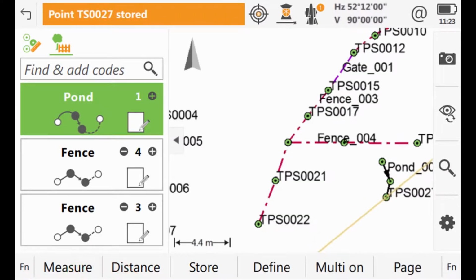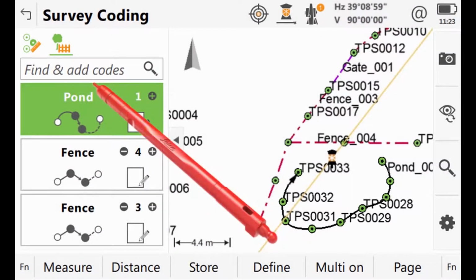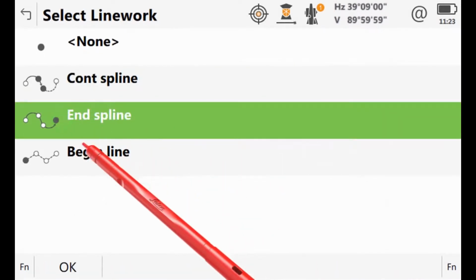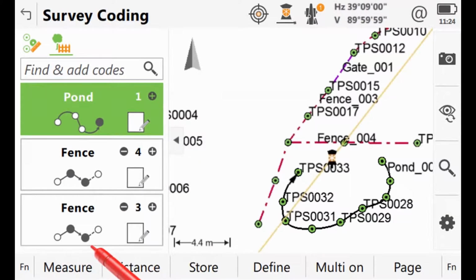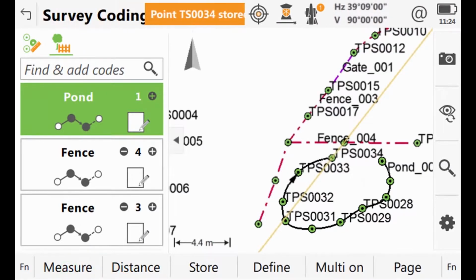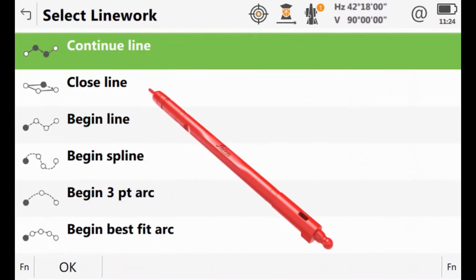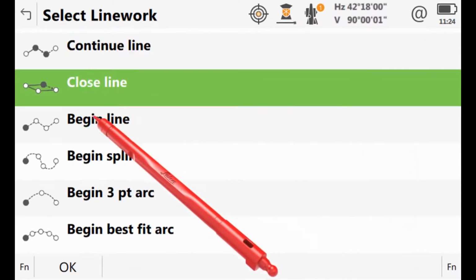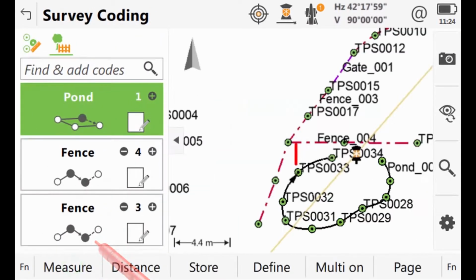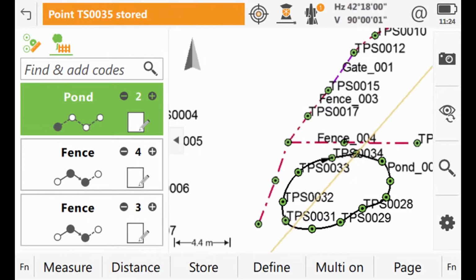pond is more regular and we want to switch back to using straight segments again, which is easily done by entering into the geometry and selecting End Spline. Now any points we measure will be added as straight segments. As we have now come completely around the pond back towards where we have started, it makes sense to close the line. So once again, we enter geometry, but this time we choose the close line function. Now, when we press measure, this last point will be added, but the line will actually extend beyond this point and close back onto the very first point.